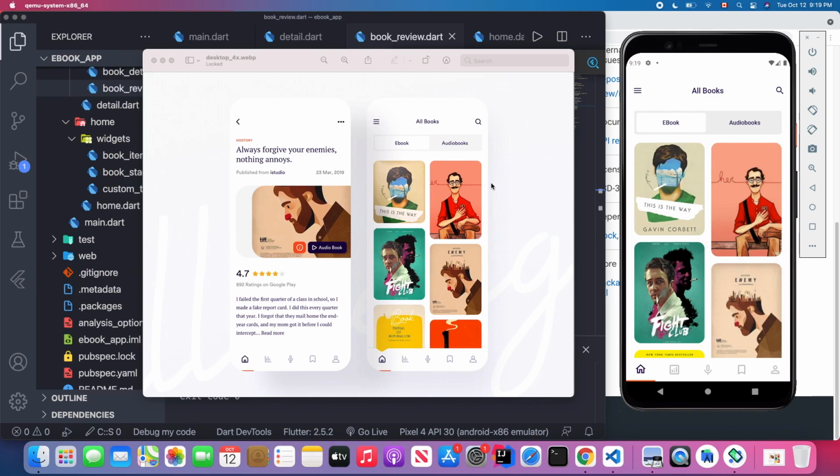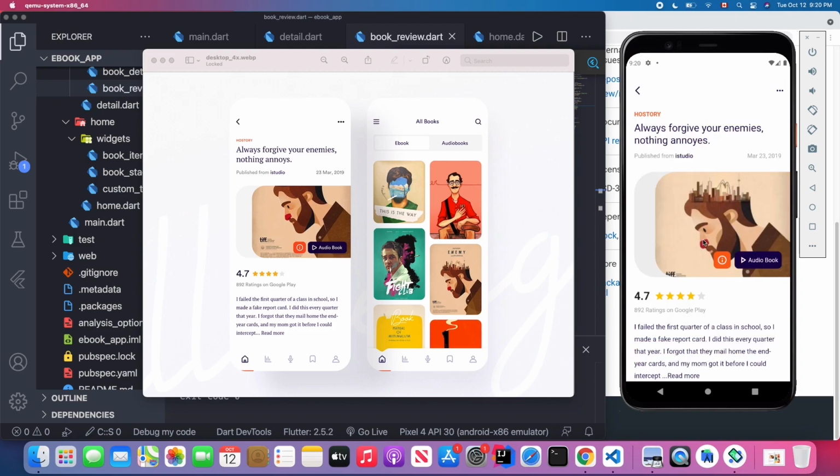Okay, I think that's all for today's video. We finished our detail page for this ebook application.